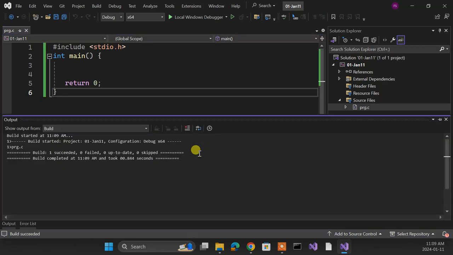And what does it say? Build started, project, yada, yada, PRG.C. In computer science, no news is good news. So when you do something and nothing comes back, you should go, yay! It's always like that, okay? If it tells you something, it means something's wrong. So no news is good news.